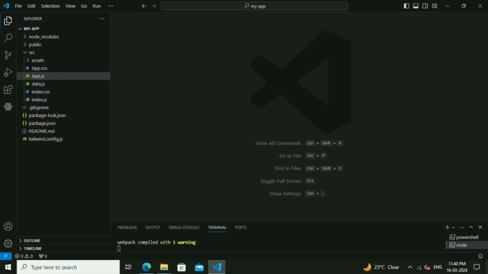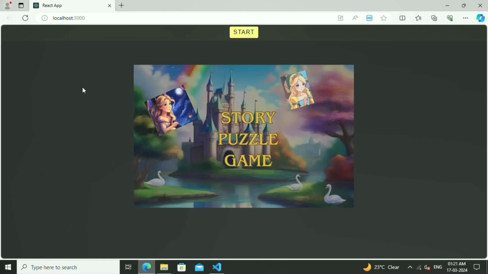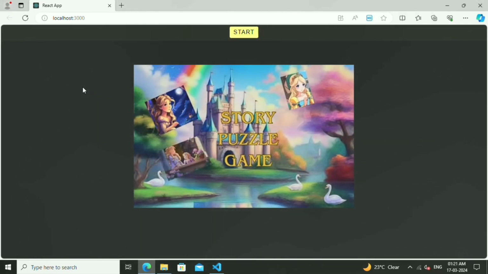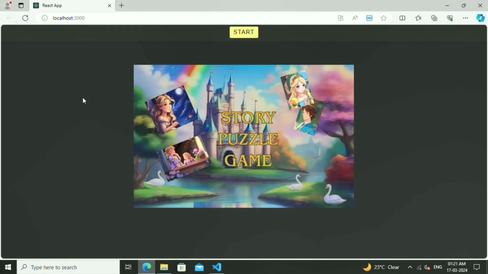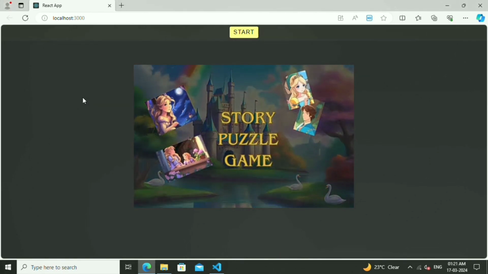This is Kirti, and in this video we are going to build a story puzzle game app. In this, we have to arrange the cards and create the story. If you are a beginner, then this video is really going to be helpful. So let me show you the app first. We will use the React hooks useState, useEffect, useRef, and the built-in function setInterval. Using just the basics of React, we build this app.